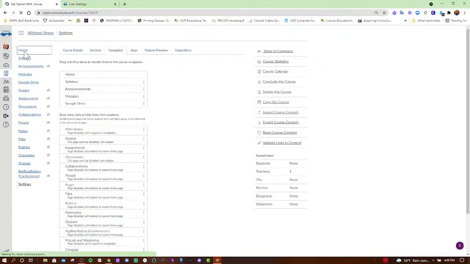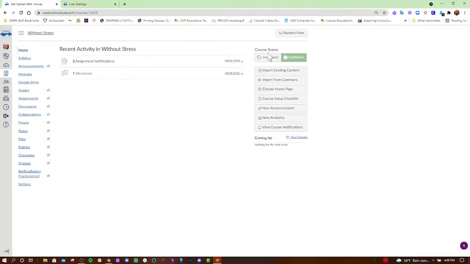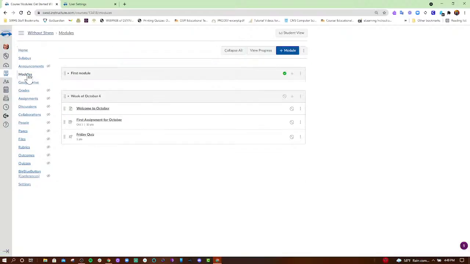Now I can go back to the home page, and I want to go to Modules. The last thing we're going to do is publish this material if we want students to see it. Students can only see those things that are published. If it's not published, students can't see it.